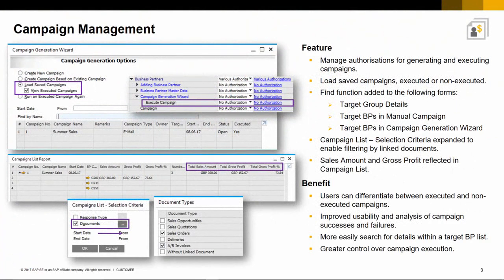In this latest release of SAP Business One, you can now assign authorizations for not only generating but also executing campaigns. You also have the ability to load saved campaigns and to distinguish between campaigns that have been executed and non-executed campaigns. Previously, editing or reviewing campaign details within the campaign wizard was tedious if a long list of items or business partners was selected for the campaign.